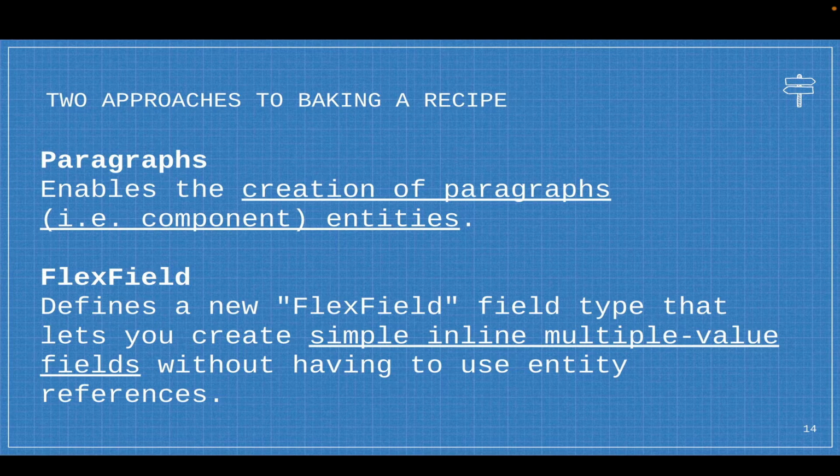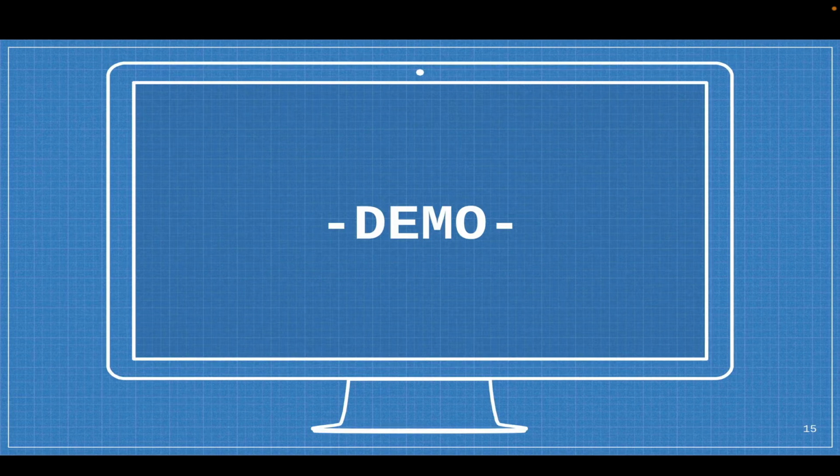And then I want to introduce you to Flex Field. It's a new module in the community, and it defines a Flex Field type that lets you create simple inline multiple value fields without having to use any references. And I'm going to do a demo. I'm going to switch over.